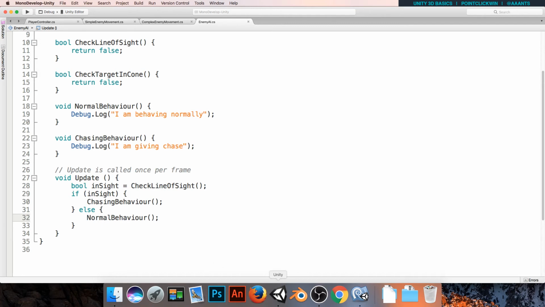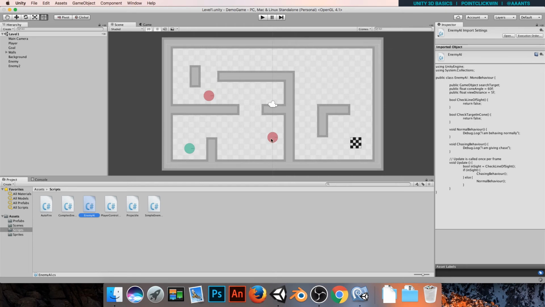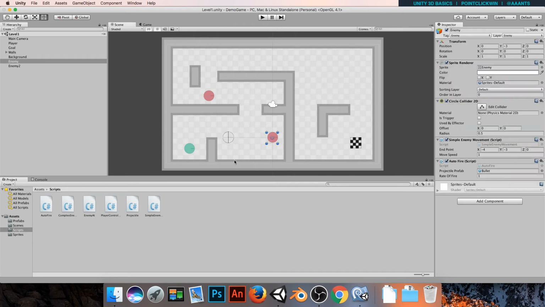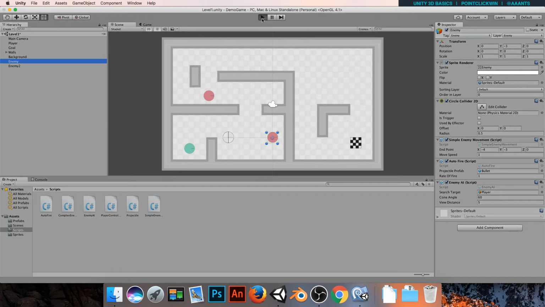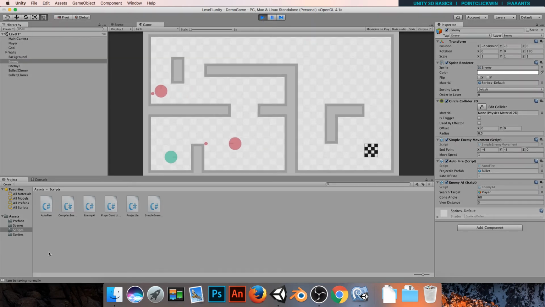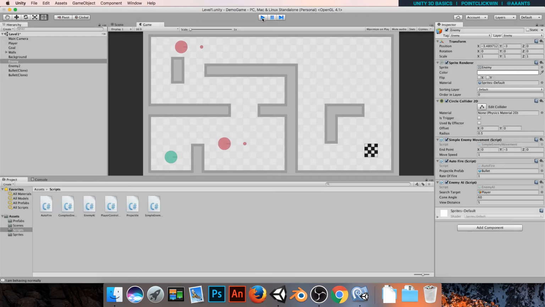So I'm going to save that for now, go to Unity, I'm just going to work on one enemy for now so we don't get clashing messages. And I'm going to put the enemy AI function onto that enemy. And we do need to set a search target. So I'm going to drag my player into that search target, and I'm going to hit play and hope. And you can see down at the bottom, my console is saying I am behaving normally. That's actually being spammed lots of times. It's happening in every frame, and will never change because there is no way for that enemy to currently see me because we've not done the line of sight logic. So that's what we're actually going to do next.